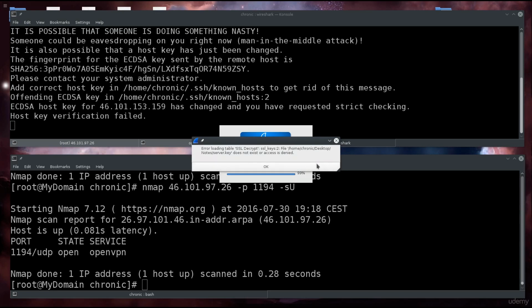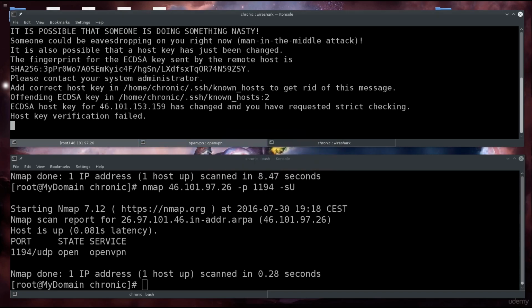Oops, this is bad. Give me a sec. Bad things have happened. Why? Because I have some leftovers from my previous sessions, and I am getting a little bit messed up with them.